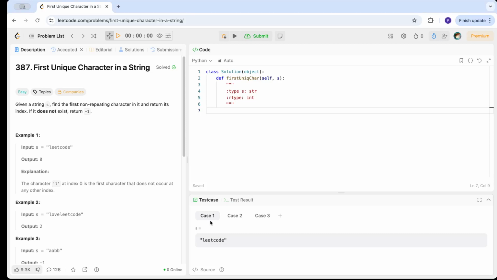Hey guys, today I will be working on number 387, which is first unique character in a string. Given a string S, find the first non-repeating character in it and return its index. If it does not exist, return -1.